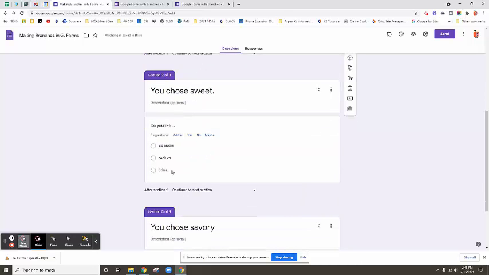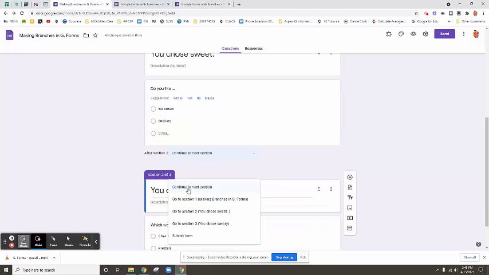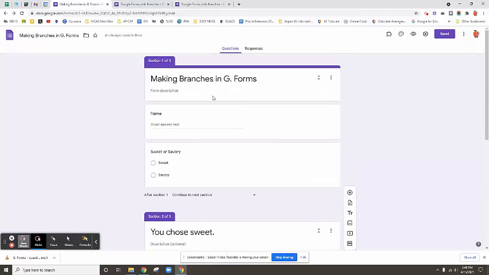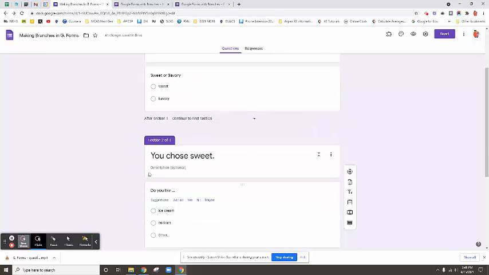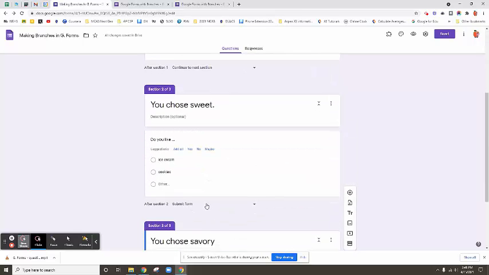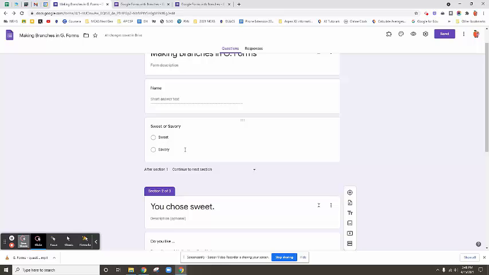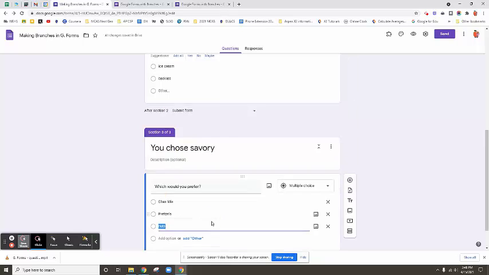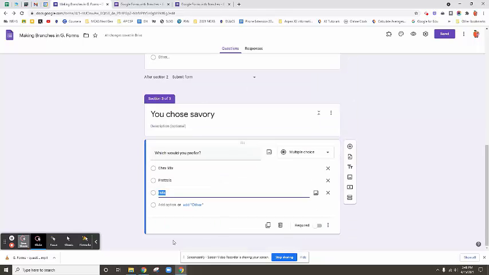Okay, so now we chose sweet. If someone were to fill this out, it would go to the next section, which is you chose savory. We don't want that. Once they finish this questioning, we want them to be able to submit the form. So the flow goes from this to sweet, you fill out this, and then you submit the form. For savory, you would go to the savory section. After this section, you would hit submit form, but because it's the last one, that's automatic.